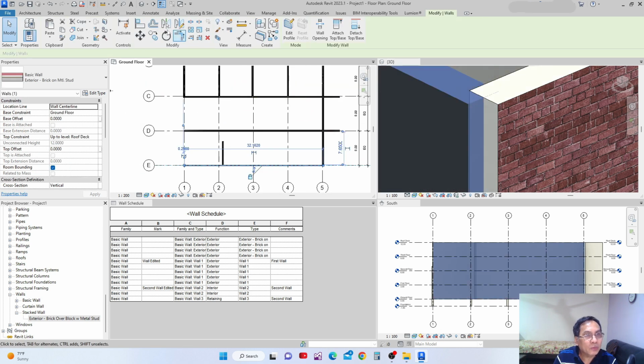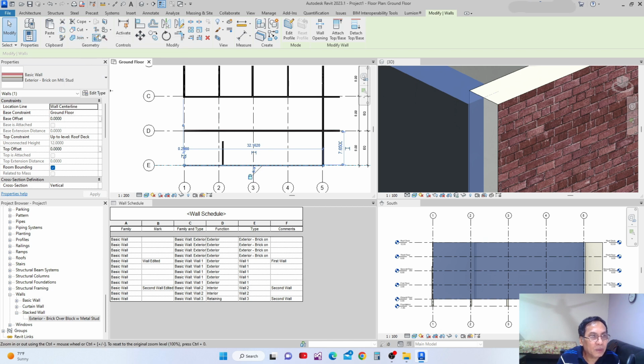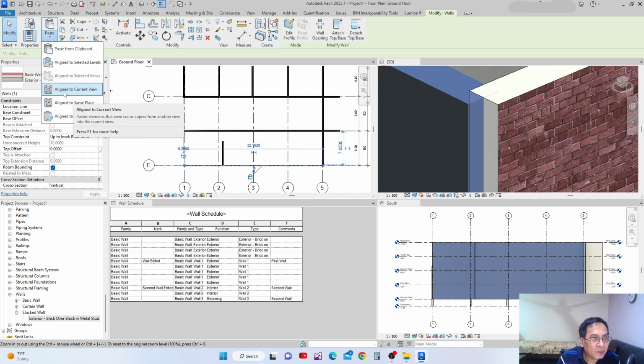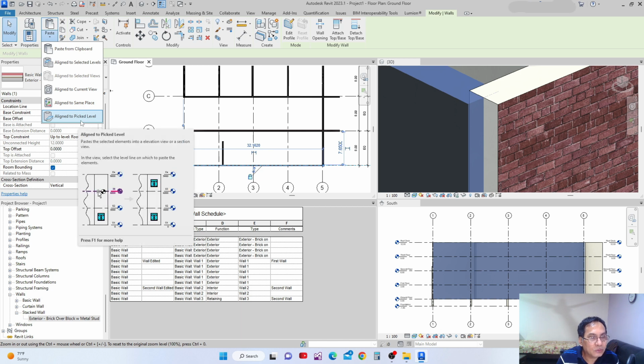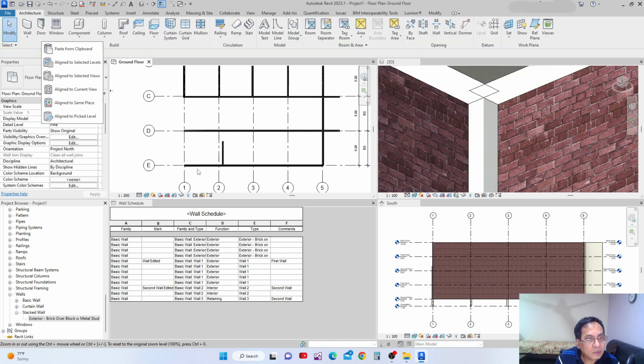So those are the modified tools that we can do. There is also a copy. We can copy, and if we select this, we can copy and then paste from the clipboard: paste, align in a current view, align in the same place, align in a picked level. You can choose a level. If I want the same place, they are copied in the same place.